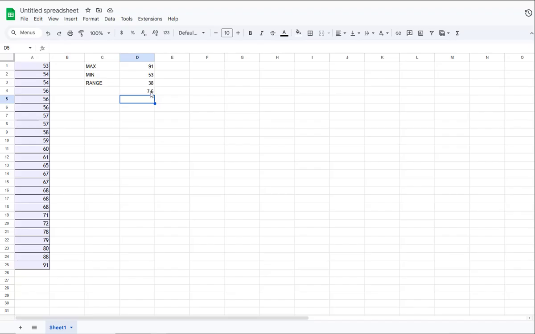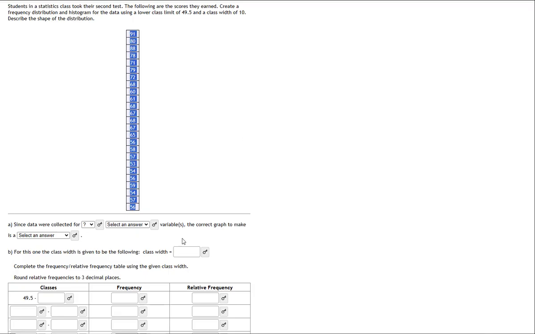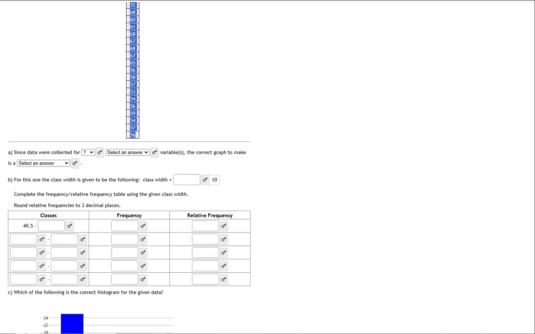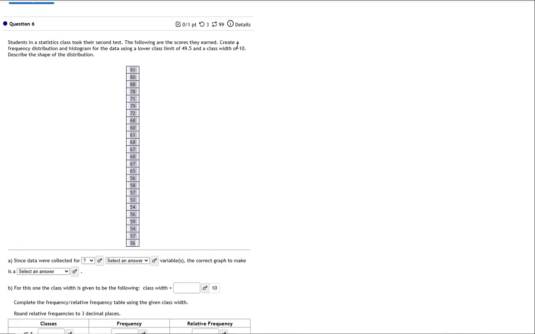In this case, 7.6 would round up to 8. So now we know our interval size is 8. So we have a class width of 10. Well, how did I mess that up? Oh, I see. I didn't pay attention. This question, they actually told us what the class width was.